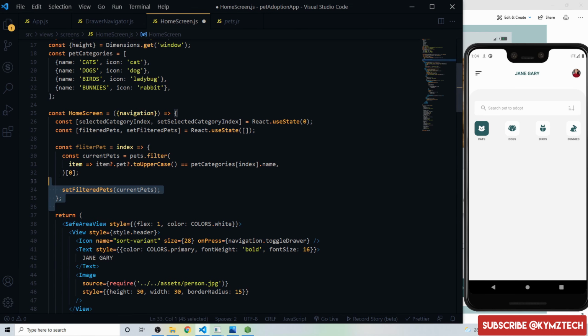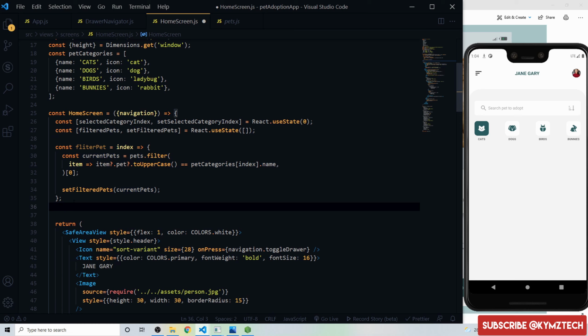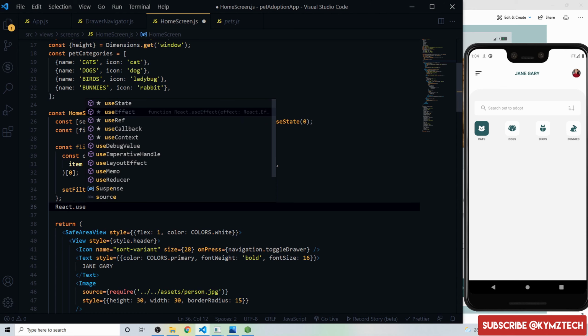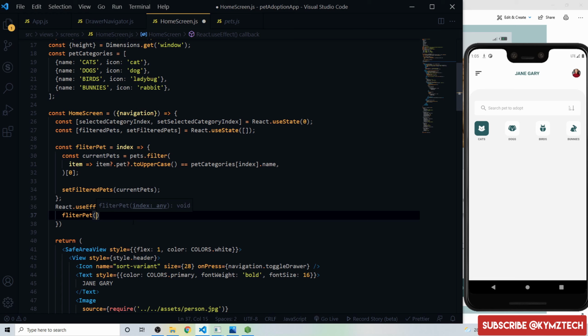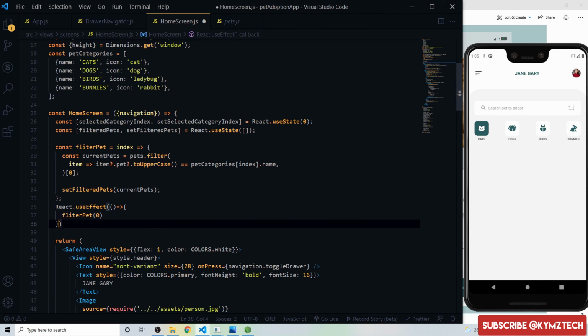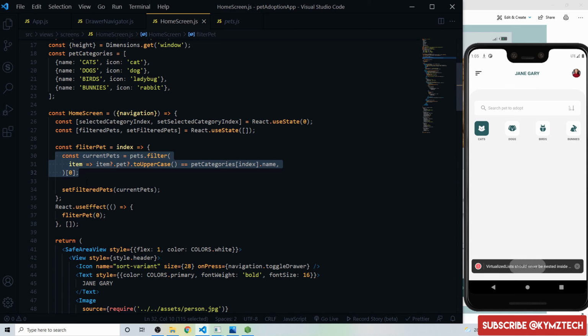Now, anytime we open the app, we want to make sure that we have a pet inside this state. So to do that, we are going to make use of the useEffect. So React.useEffect. Then we are going to call this filter pet function, and we are going to pass in an index of 0. So we want to filter out the first category anytime we open the app. And for the dependencies, we're just going to pass in an empty array. So we want this to run the function just once. And over here, to show that it has filtered the pet, we are going to console log the current pet. So say console.log current pet.